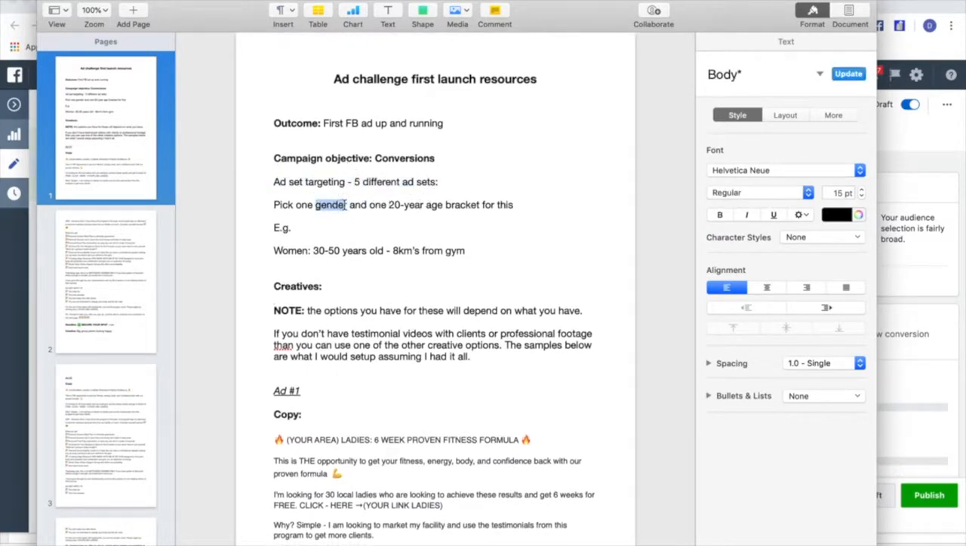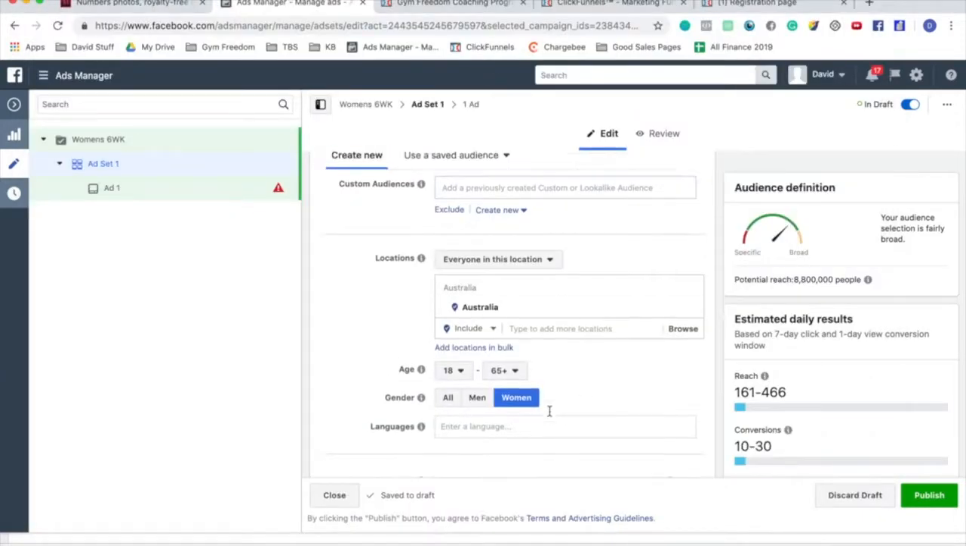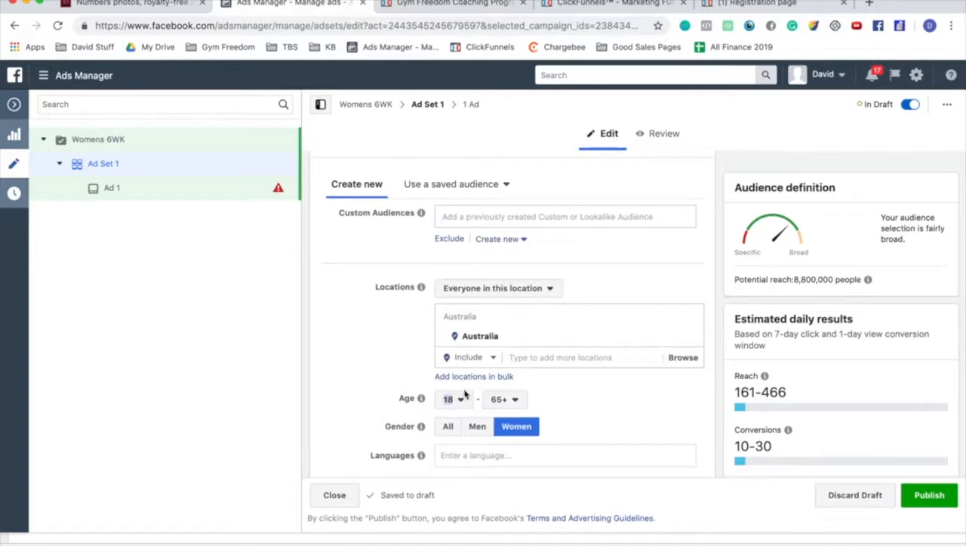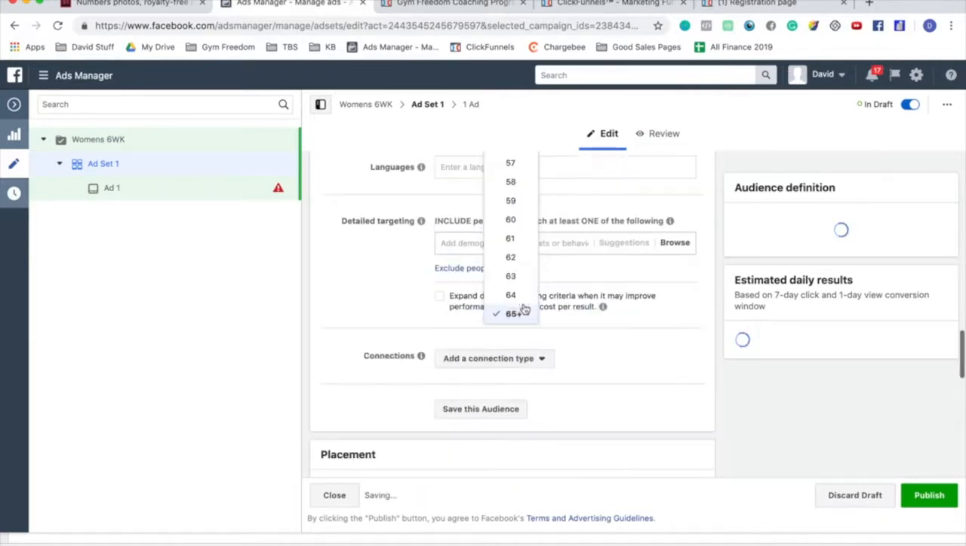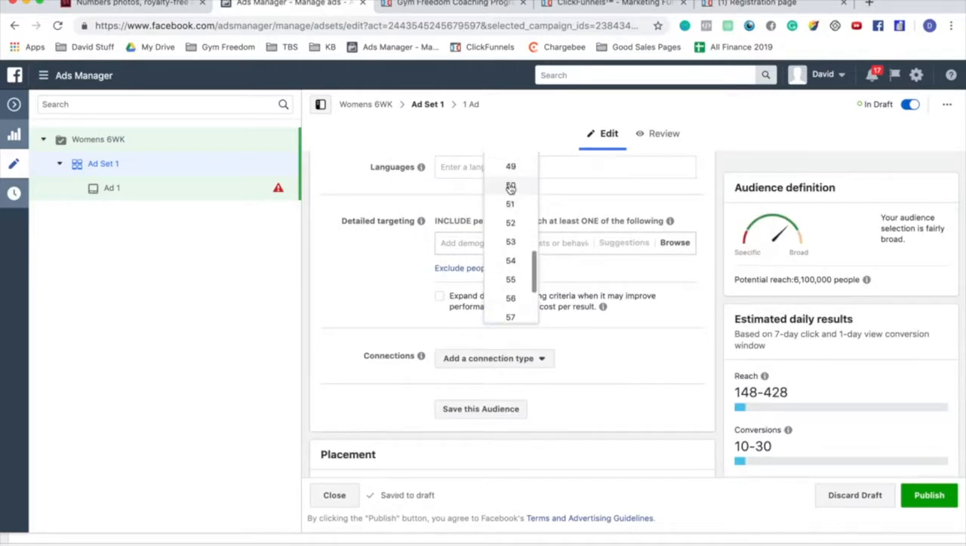Pick one gender, like I said just then, male or female. I do about a 20-year age bracket. The reason I do that is you need enough audience in this to make the testing work. So let's say you're going to go women, and let's go 30 to 50. Simple, okay, in terms of the aging.